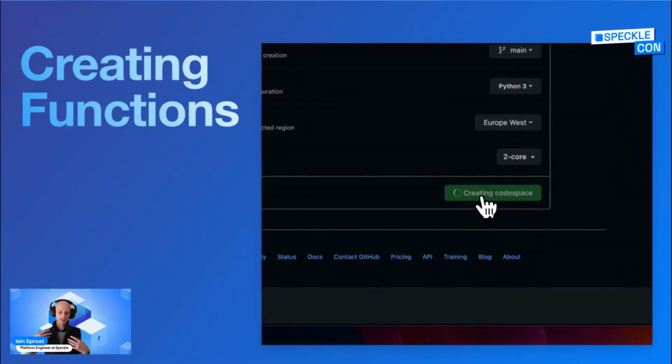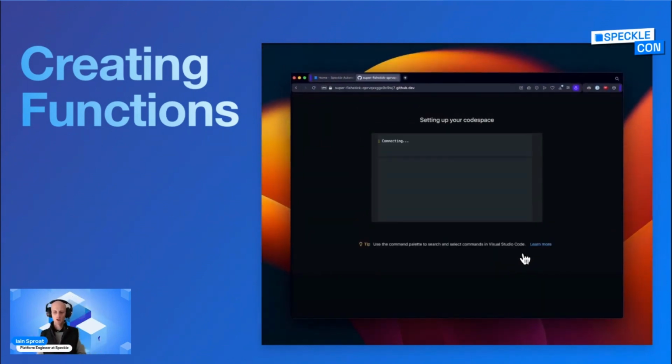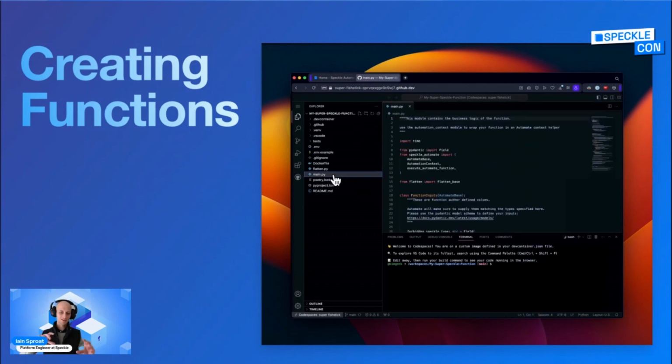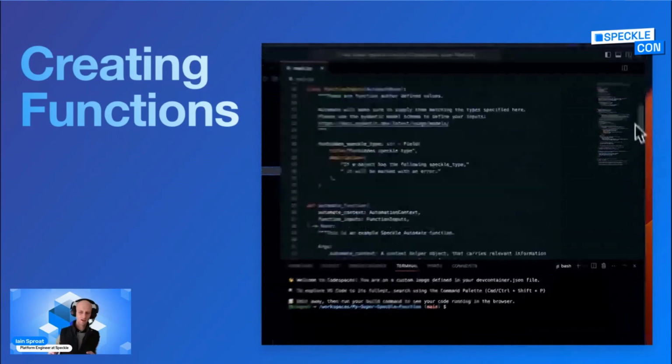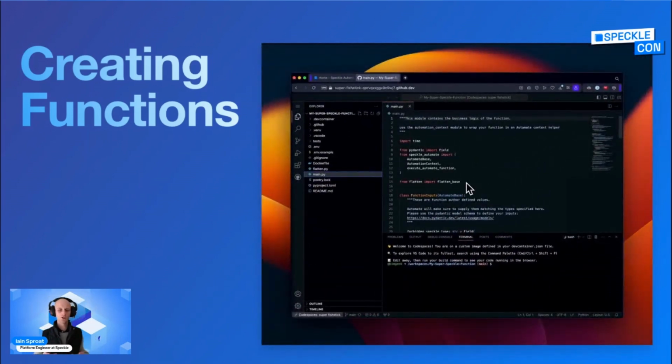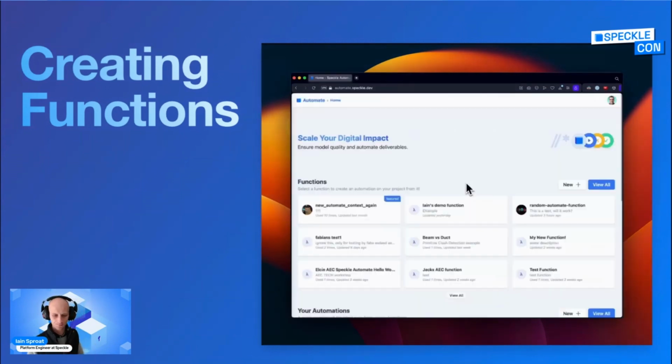We take care of creating the GitHub repository, providing that working code to get you started. You can immediately start editing the example function directly in your browser, thanks to GitHub's Codespaces, which means you can code your function without installing anything. You can then use Speckle's existing APIs and software development kits to work with your data in Speckle.